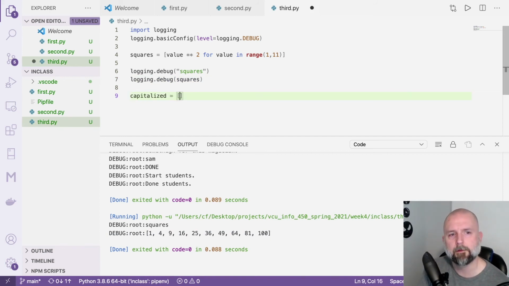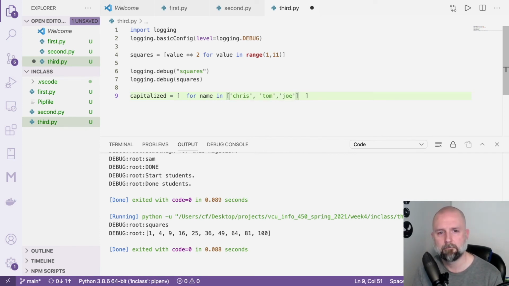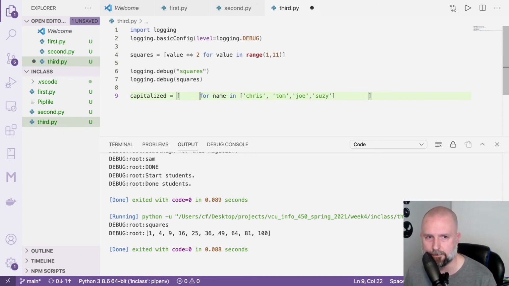Capitalized equals values. Oops, sorry. This is how I'm thinking about it. I want to end in a list, so I know I need to surround this by list. For name in, well, I could use a variable names, or I could just write a list of names. Okay, so I wrote a list of names. So I'm keeping extra white space here just to kind of show you what's going on.